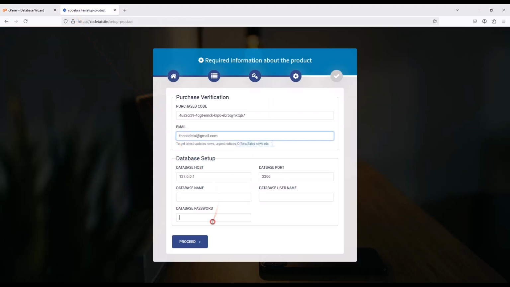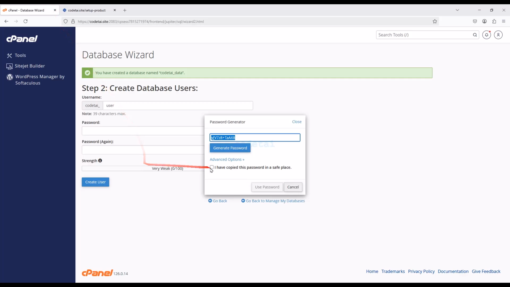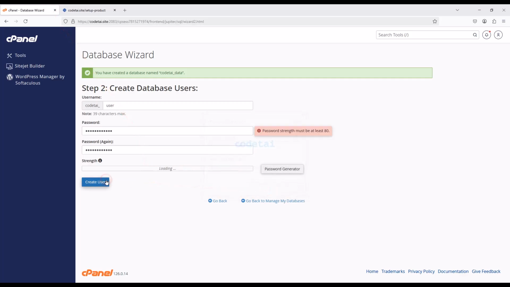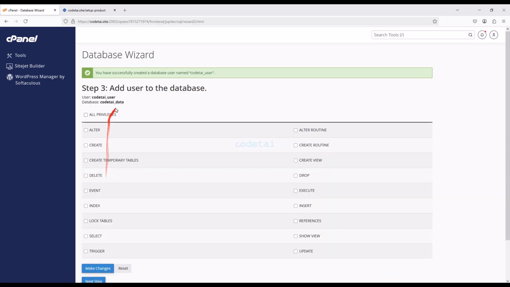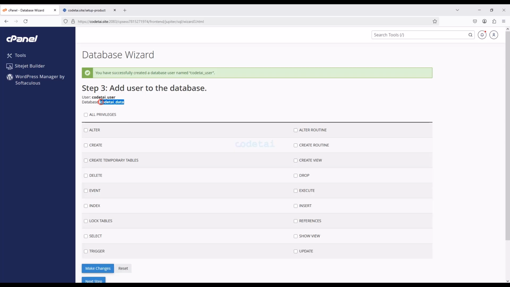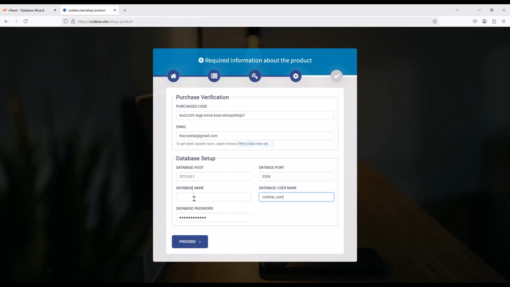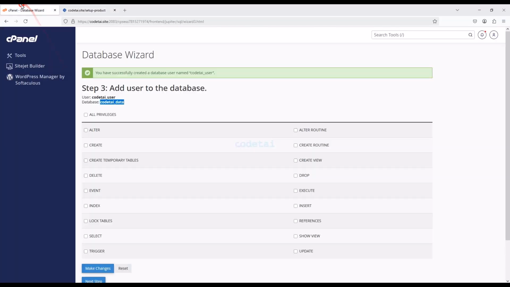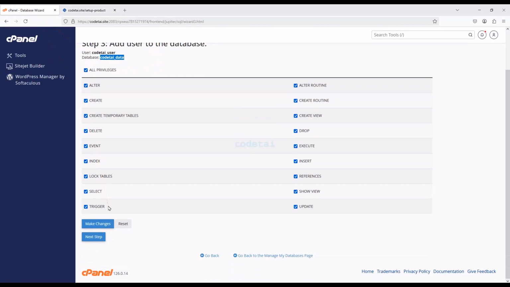We will definitely copy this password and add it to our website. Now we will click on the Create User button. We will then submit this database information to our website. First we need to submit the database username. Then we need to submit the database name. Now we need to grant permissions to all the privileges in the database. Then we will click on the Make Changes button.